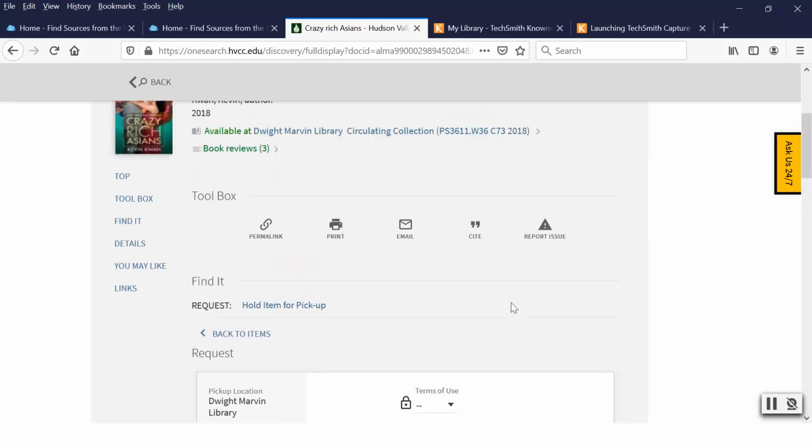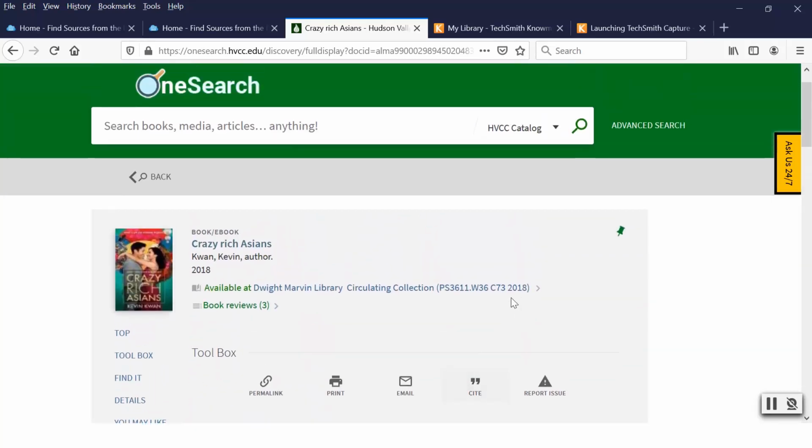So that's one option for finding a book. If you do not have a copy of it, your public library doesn't have it, you don't want to buy it, any variety of those, then you'll be able to get it from the library if we have it.